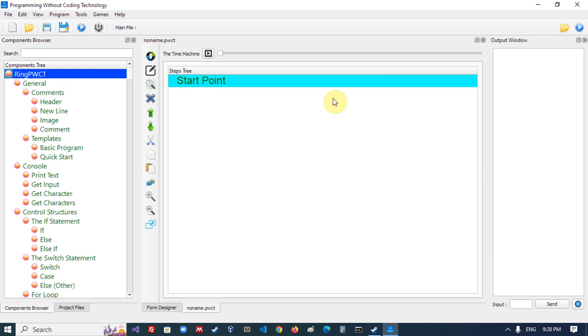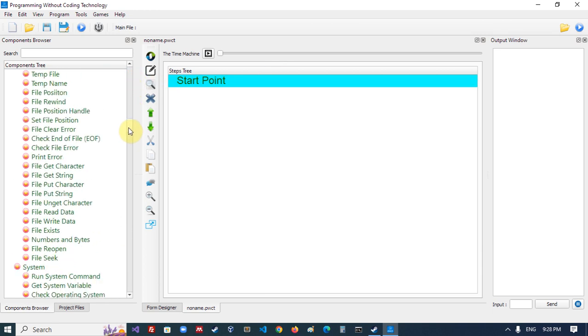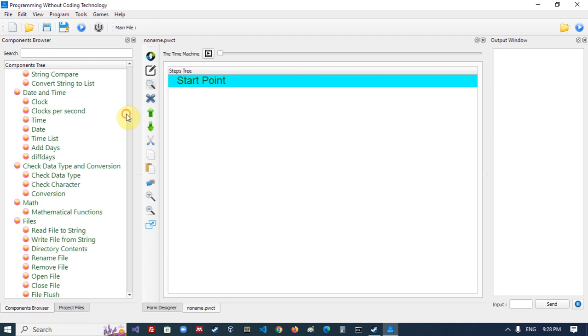Hello everyone, today we will continue our journey to learn programming without coding technology. In this lesson we will learn about the components that exist in the check data type and conversion domain. We have three components inside this domain.